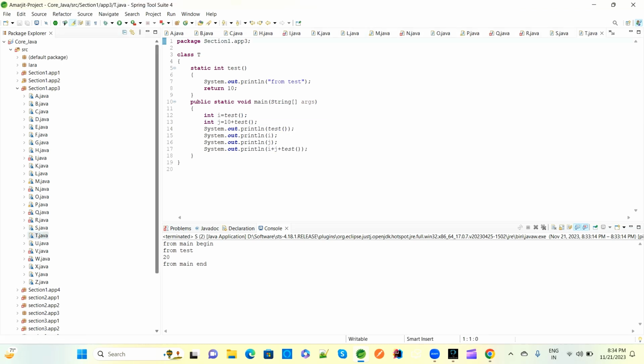So if we go for the next one, here we have a main method. Class T will have a main method. See here, integer I, test method is there. So the test method is called, SOP has printed from here, and then the return value is 10 because it is integer. So that test method has 10 right now, so that will be initialized to integer I as a 10 value.